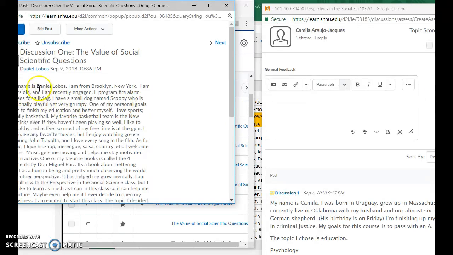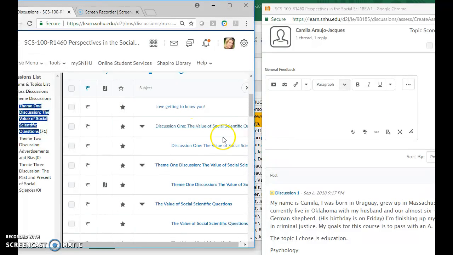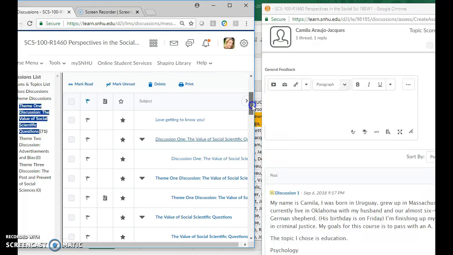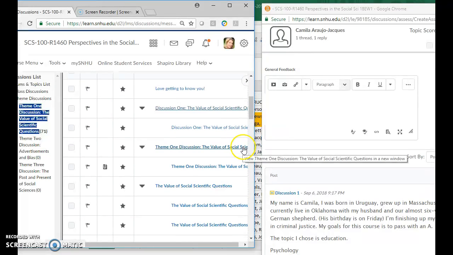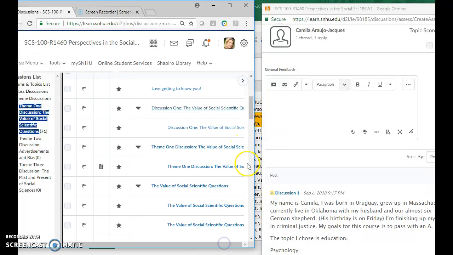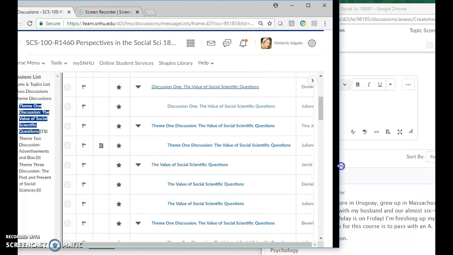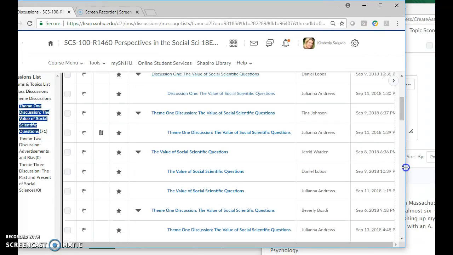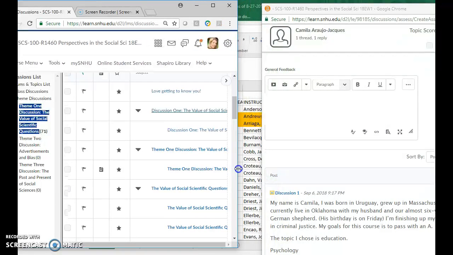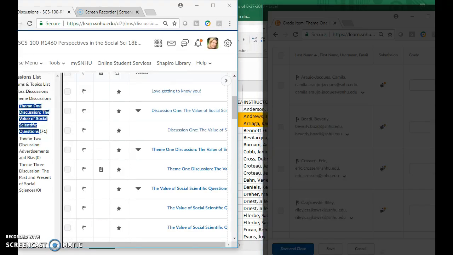Actually, on this side I have Daniel Lobos. So I've got the wrong student open here, but make sure you have the right student open. I might have to open this big. I don't see Camellia. So you need to make sure you have the right student on this side and you're looking at the same thing as far as grading.